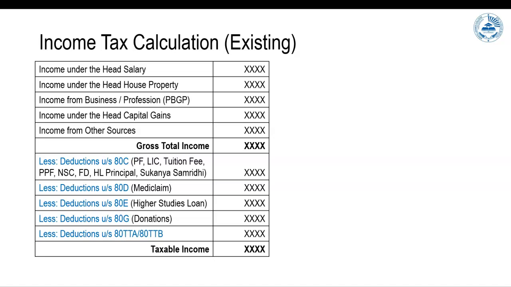We know there are deductions applicable under section 80, which starts from 80C to 80U, but they are listed out. Here are some common exemptions that can be claimed under section 80. Deduction under section 80C is related to savings like PF, LIC, tuition fees, PPF, etc. 80D is with regard to mediclaim. 80E is for education, that is, higher studies loan that has been paid. Then 80G is with regard to donation.